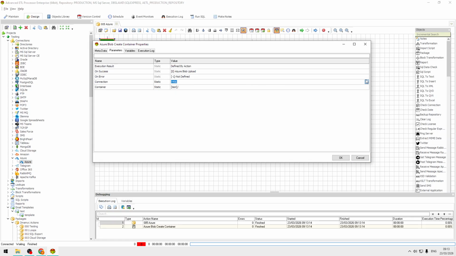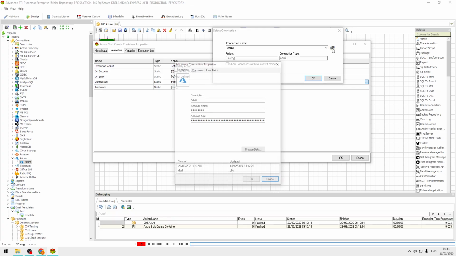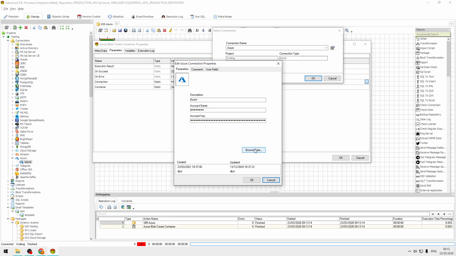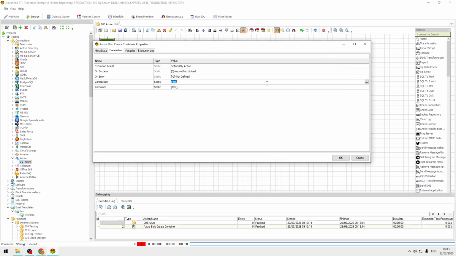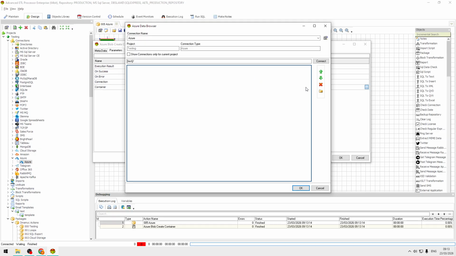Just so here we select the connection. If you click this button, we can browse the data. Or what we can do, we can use it for container selections. It looks slightly differently, but again, you see here's our container.